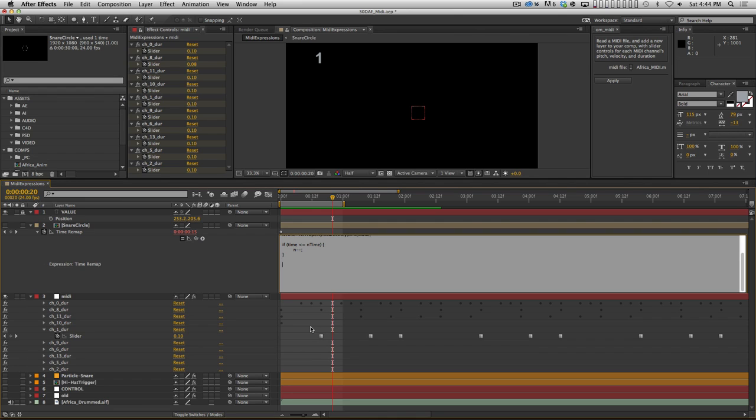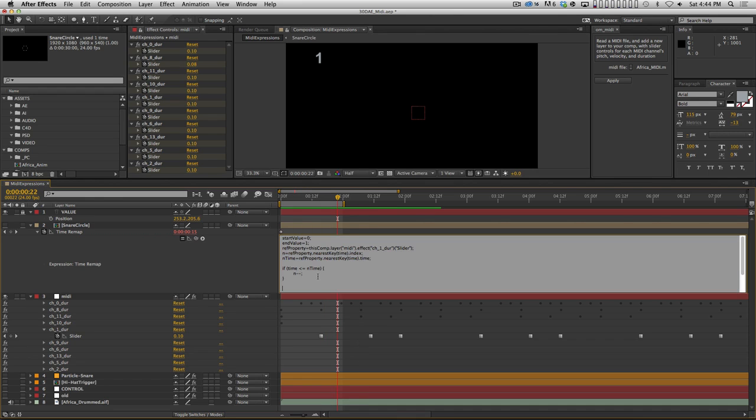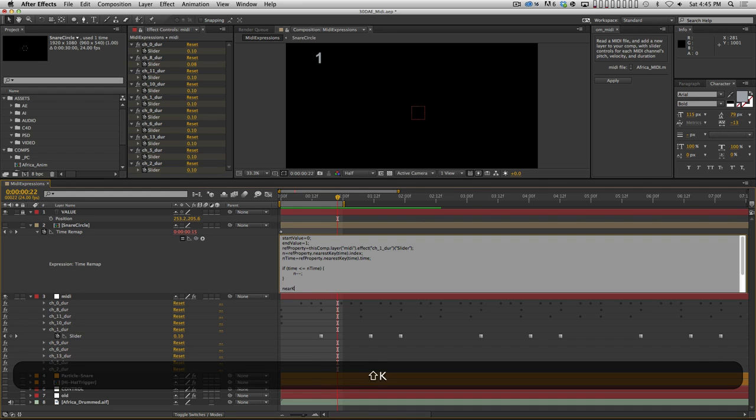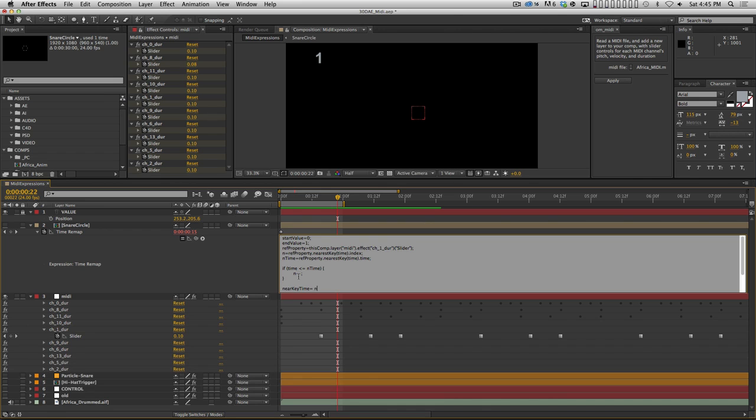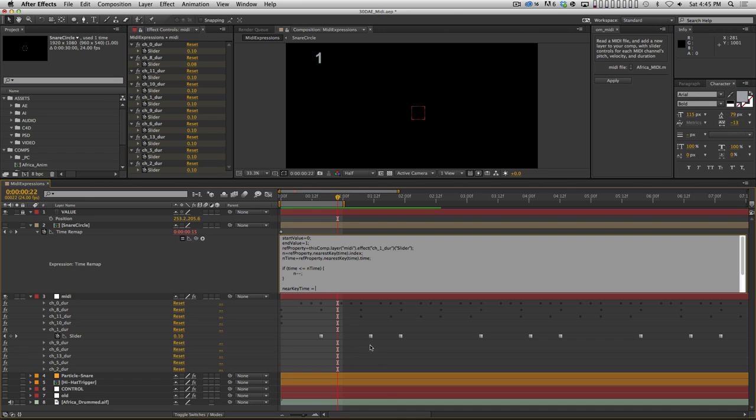So what we need to do is now figure out the exact time of this keyframe, okay? So if we are here or we are here, what we want to use is this n variable, okay? So what I'm going to do is, let's just put the playhead here, and let's say that the nearKeyTime equals n, okay? Sorry, that's not what we want to do. n is the index of this keyframe. It is not actually the keyframe. So what we're going to do is we have to type a slightly different expression here.